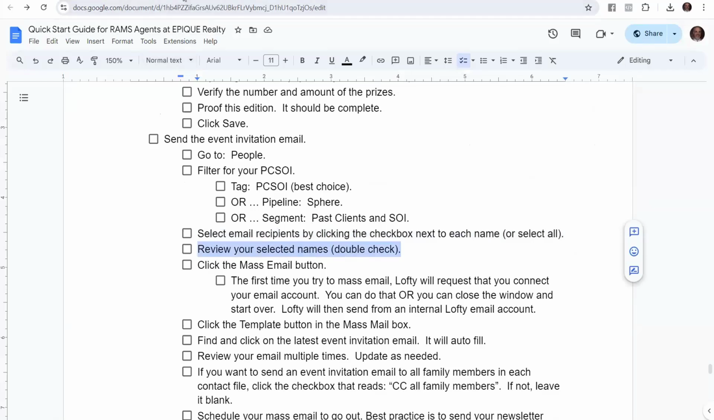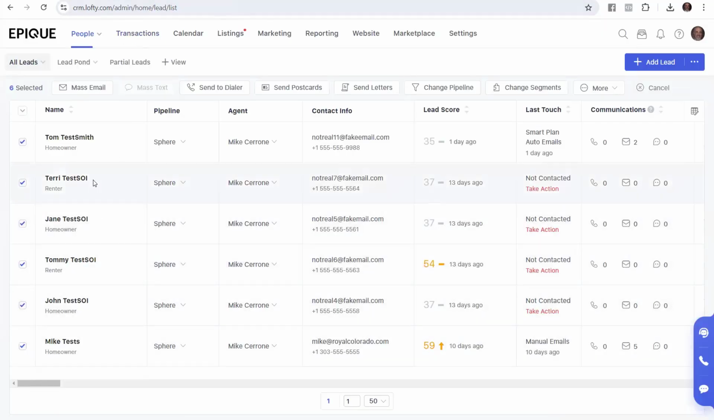All right, you're going to review the selected names. You're going to do a double check. Just kind of scroll down here. I don't have enough to scroll, but you would scroll down here through this list and make sure that all these people are, in fact, in your PCSOI. Nothing's jumping out at you as a mistake or an error.